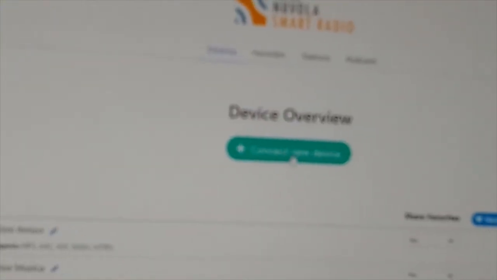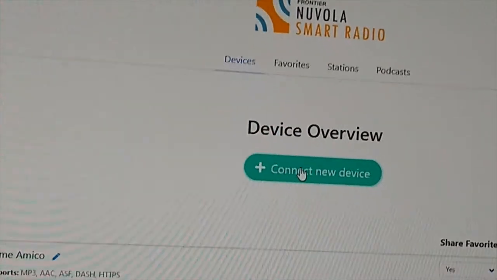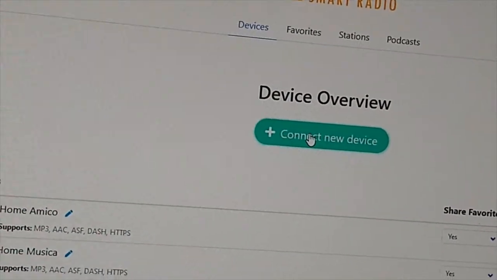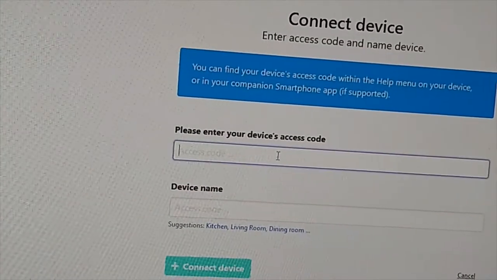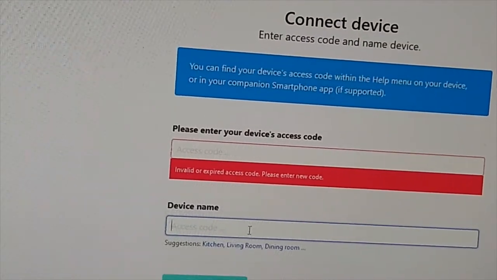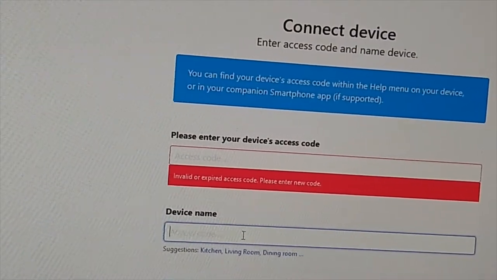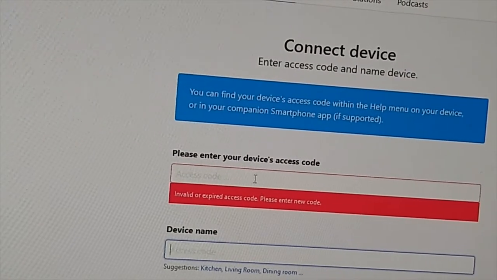So you want to click on, and again, this is a bit blurry, Connect New Device. Click on that. And it's going to ask you for some information. Right here, it wants your device's access code, and then you'll type in the device name. So you can name it kitchen, bedroom, living room, Mark's radio, however you want to do it.